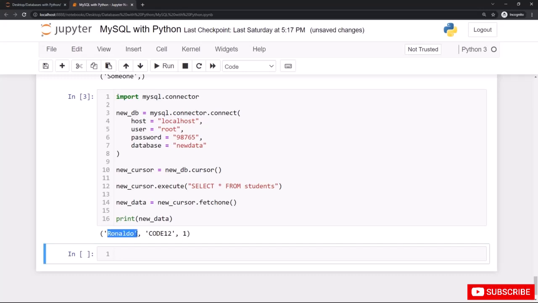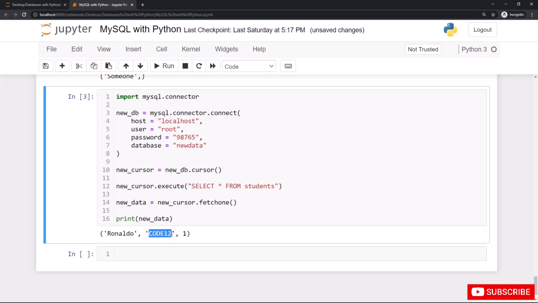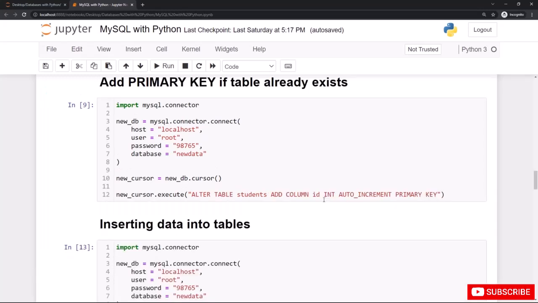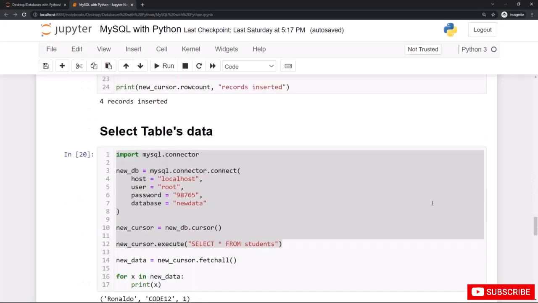This is for the name column, this is for the code column, and this is for the ID column that will be incremented by 1 each time. For the next row, it will be 2 instead of 1. This is due to using int auto increment primary key, as you can see.